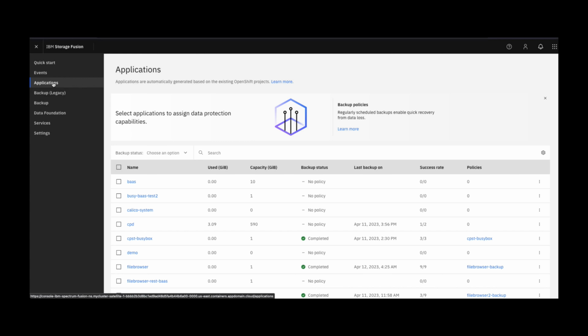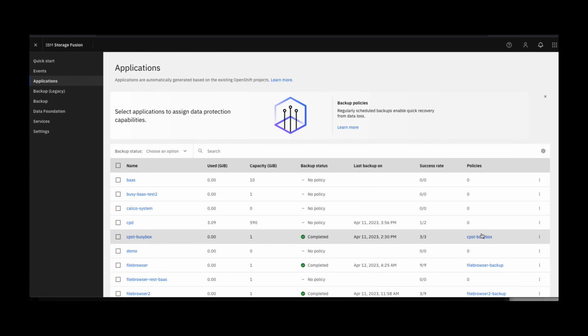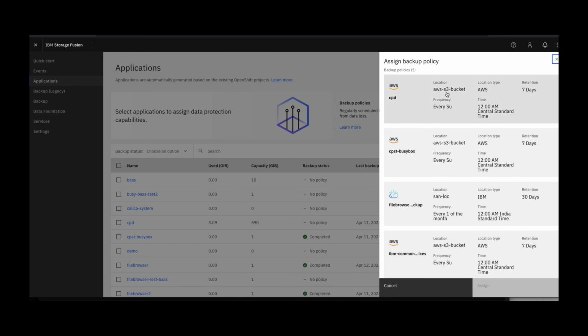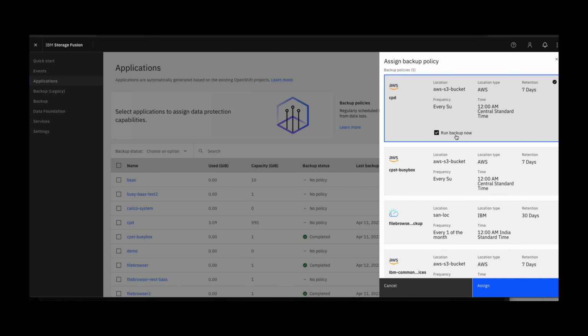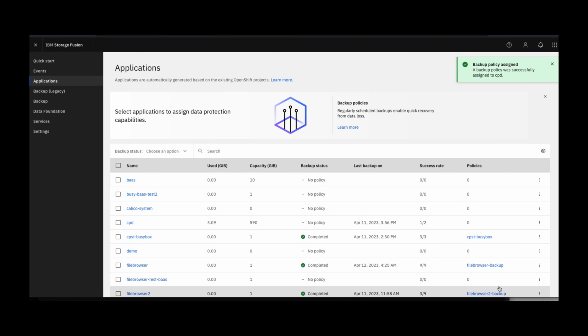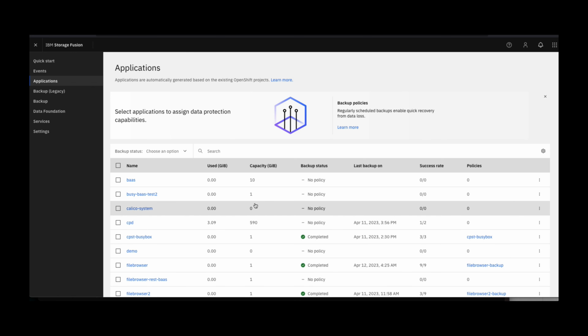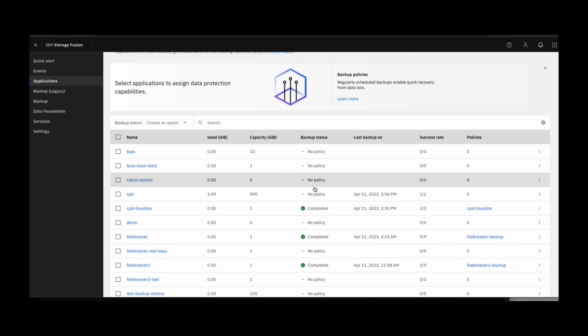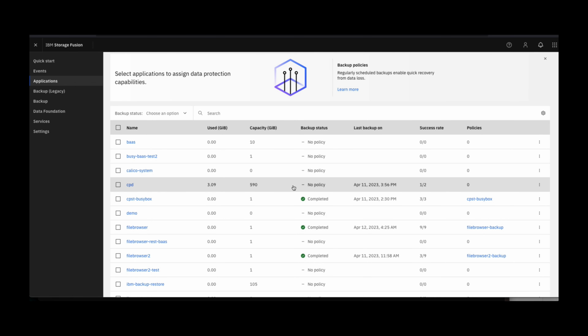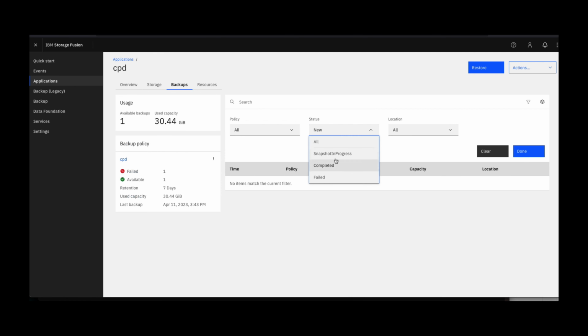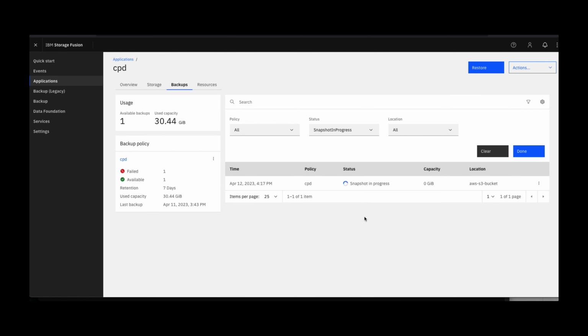Next, I will navigate to the Applications page and assign the backup policy to Cloud Pak for Data. To do this, we scroll down to Cloud Pak for Data and we click on the 3-dot menu on the right and select Assign Backup Policy. Once the menu opens, I select the CPD backup policy and leave the Run Backup Now option selected and then click Assign. We can see now that the policy was successfully assigned, and to view it, we will click on the CPD application and navigate to the Backups menu. By using the Snapshot in Progress filter, we can now see the backup policy is running.